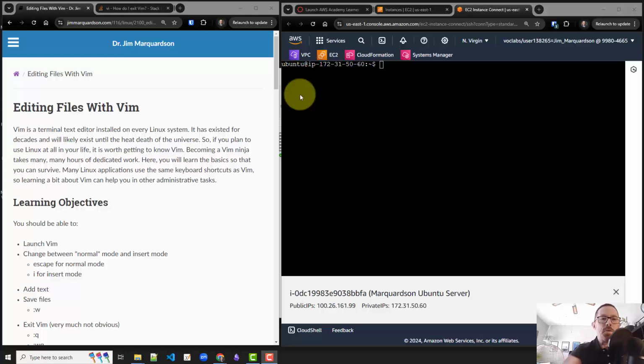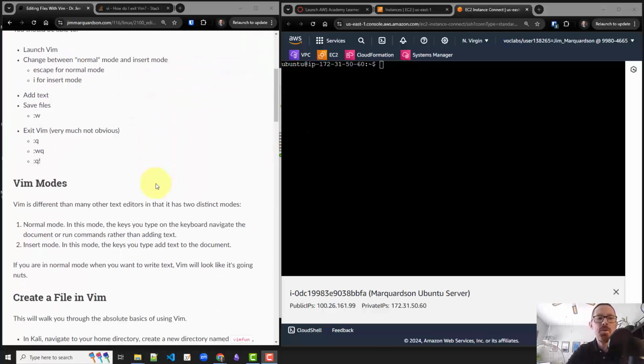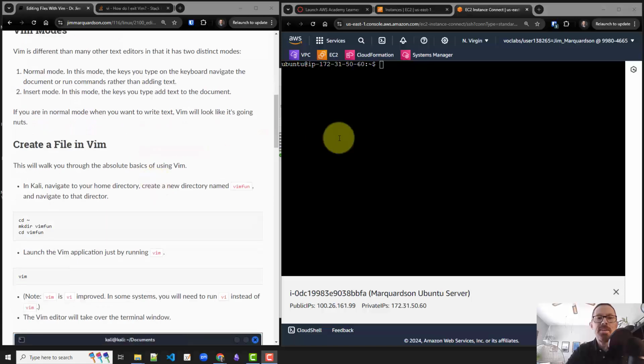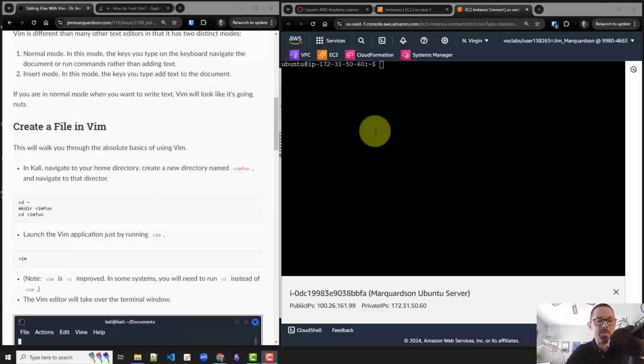You can download it for Windows too. Some people do use it on Windows. Not a whole lot, to be honest, but it is there as an option if you just happen to love it. Okay, so we'll go through this exercise to show you some of the power of Vim and also some of the challenges that new people have working with Vim.